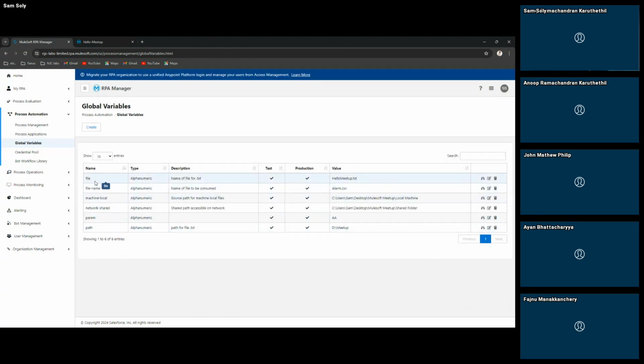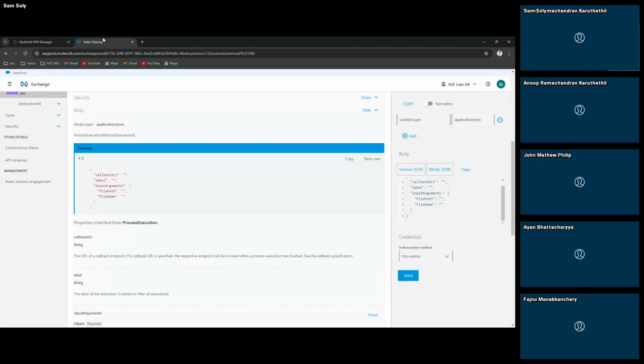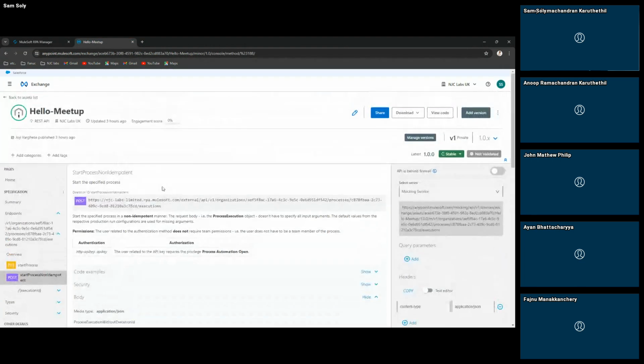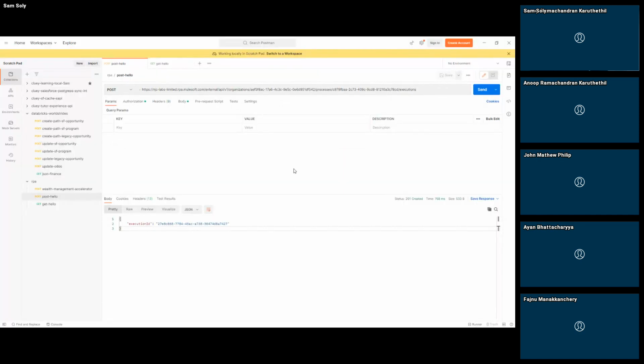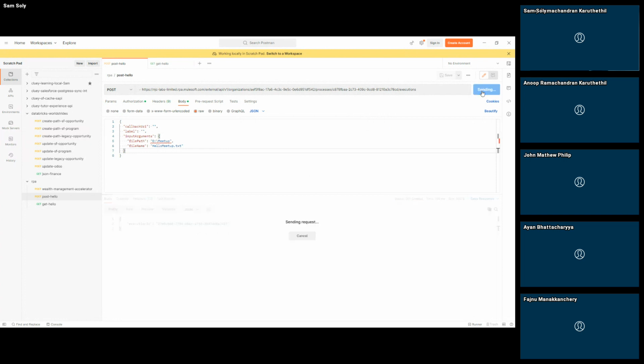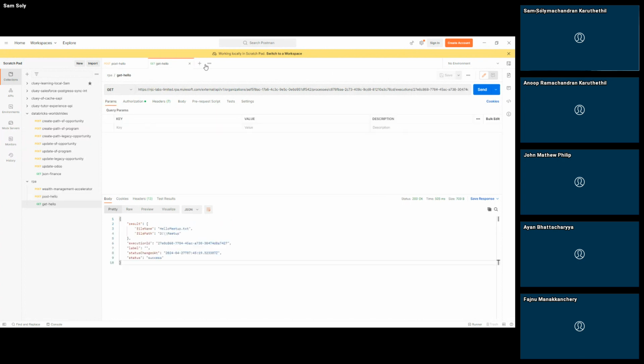So path and the name. You go here, you set that up, and on this POST you have your body, and the body will have a path and a name, and you hit send. The moment you hit send, you get an execution ID. You can copy that execution ID, go on your GET, put the key and the execution ID, and send.